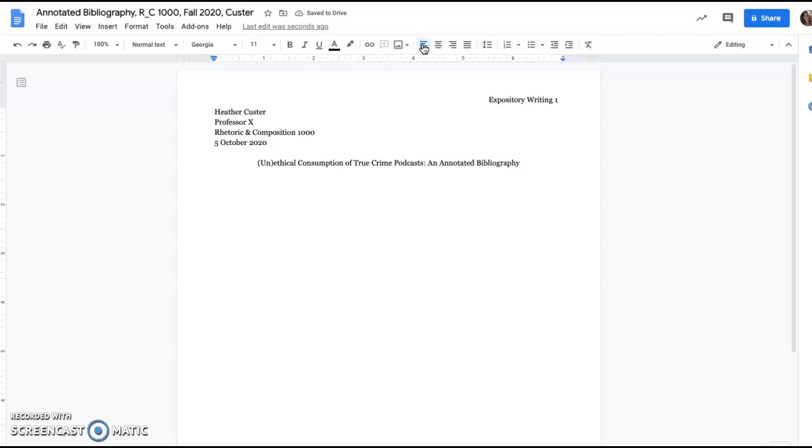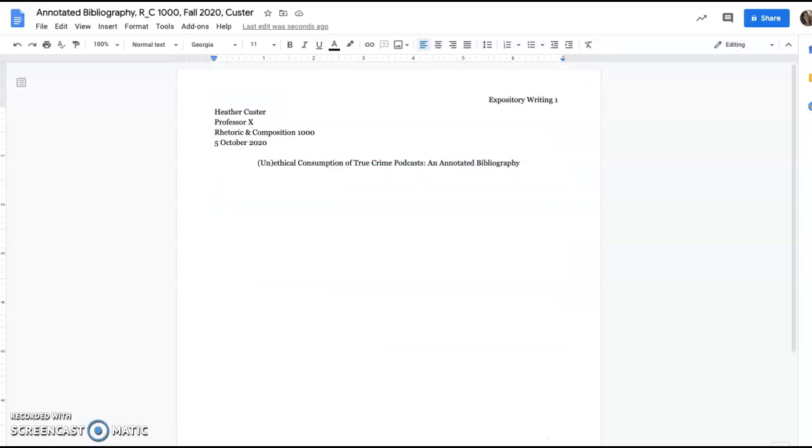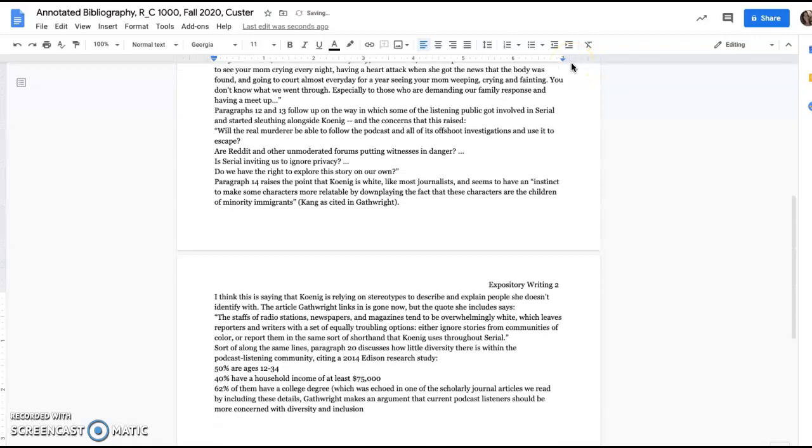So at this point, I'm going to add a third tab for toggling. I'm going to pull up one of my source searches, so source search number 3, and I'm going to make sure that I have selected all of my content, and I'm going to copy and paste that into this space.